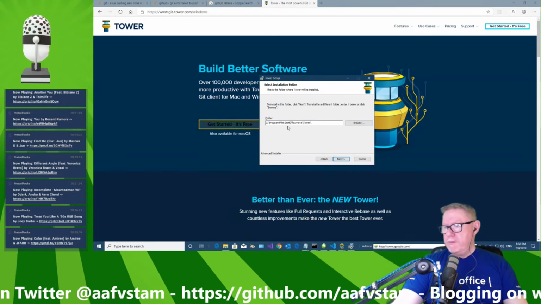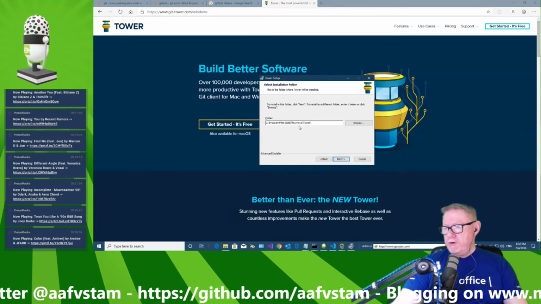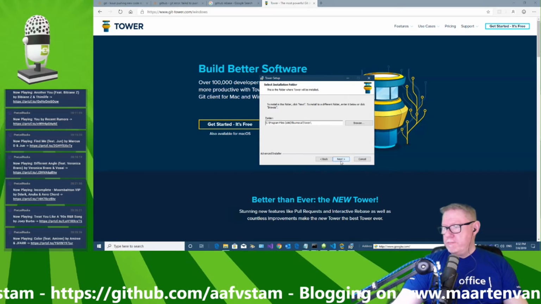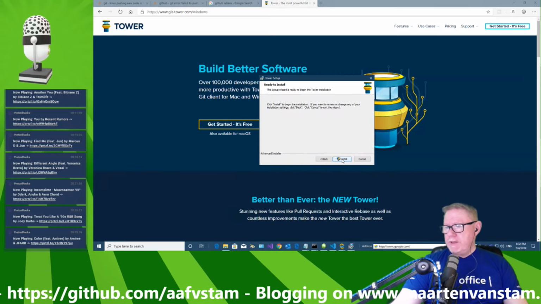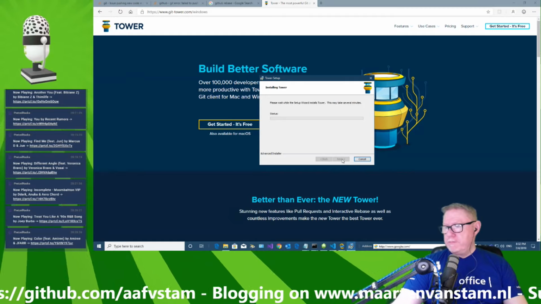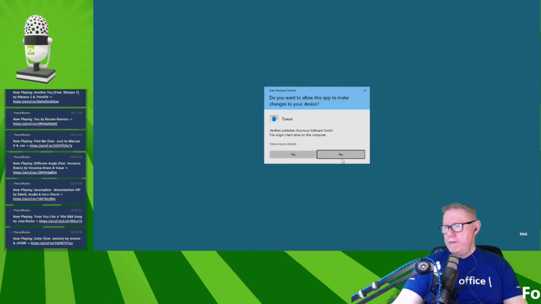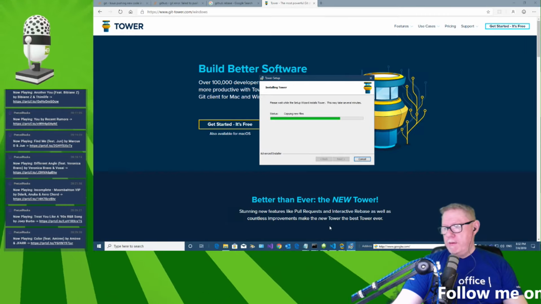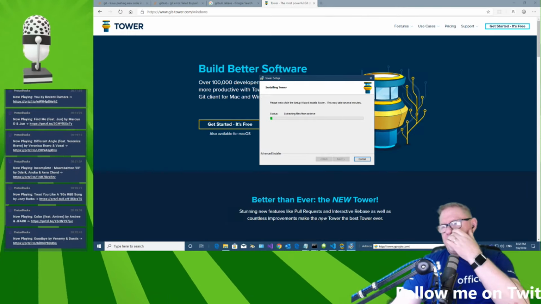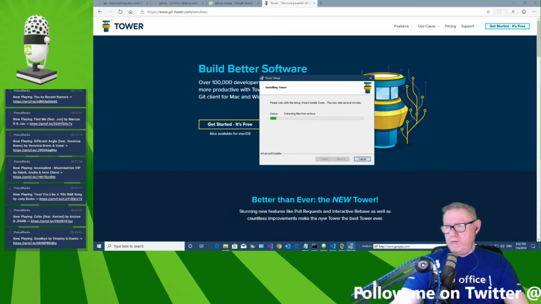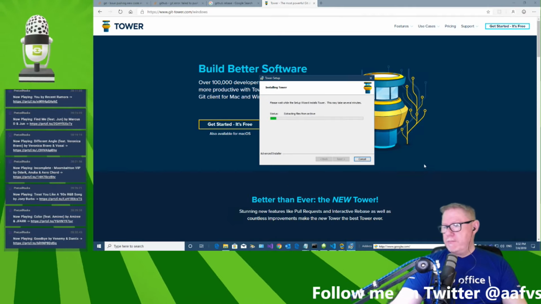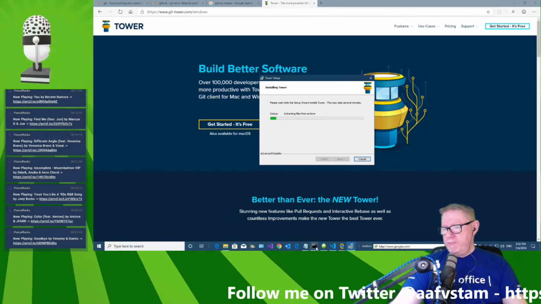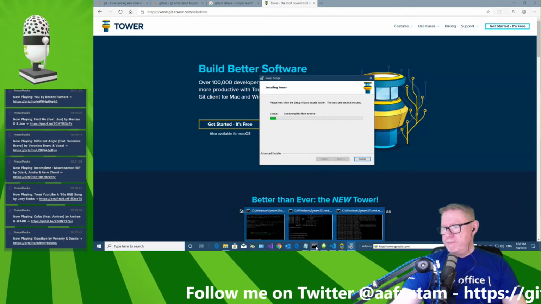Next, program files for Nova. Is it by for Nova? Next, install. Yes. From what I heard, this is a nice Git tool, Git client. Much nicer than the command line that I'm now trying to learn.